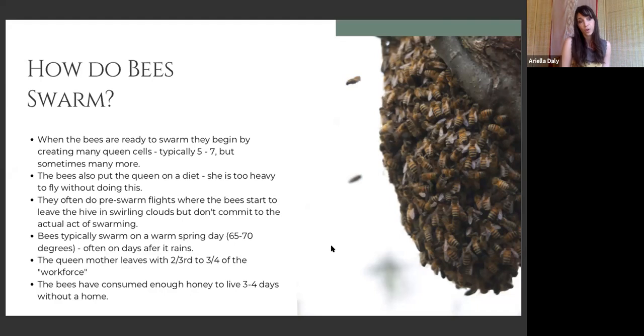As I said before, the queen mother, so the mother of the colony, leaves with 2/3, 3/4 of the bees, of her daughters and some sons. And the bees will have consumed enough honey to live off for 3 or 4 days without a home. So once they leave their colony, and there's so much more I could get into around this, it's such a beautiful process, but long story short, once they leave, they're in what you could call an in-between or disembodied state.